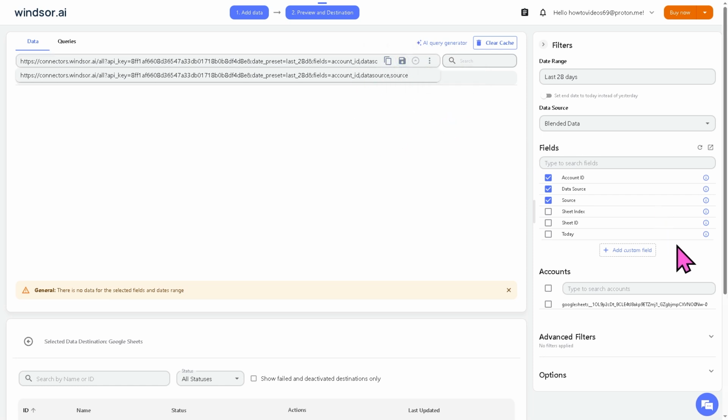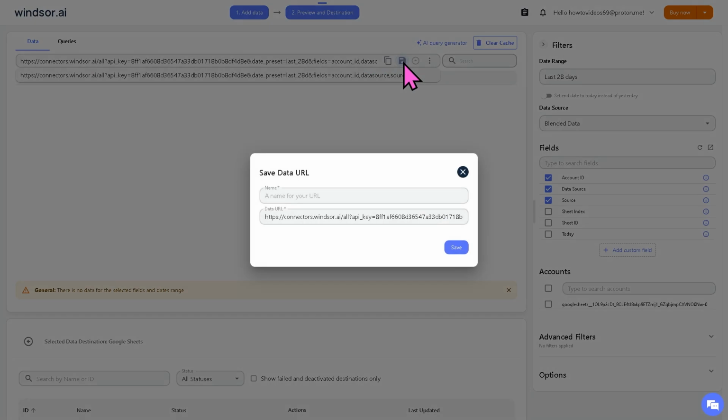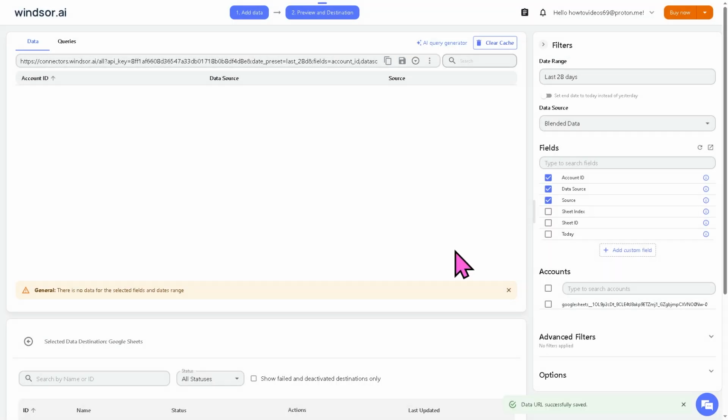But for now, once you have done everything is clear, now if you click the disk option, it gives you the ability to save your data URL. So in this case, we're going to rename it as Windsor.ai tutorial. Click the save button.